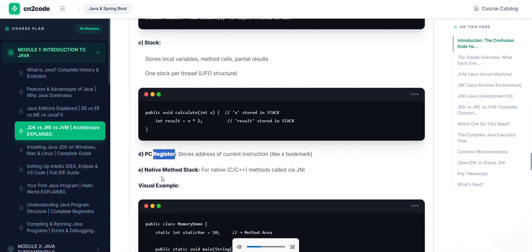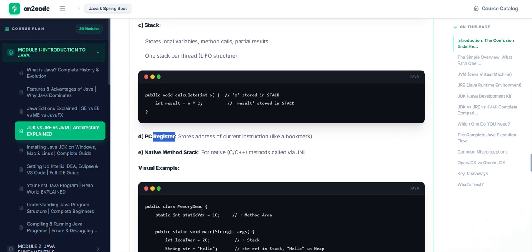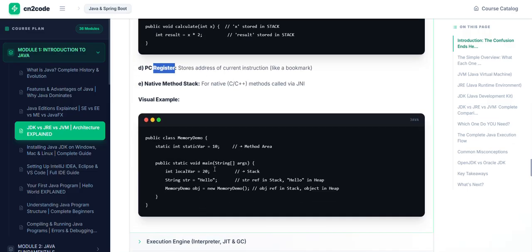Let me show you this with a quick code example. If you have a static variable, it goes to the method area. If you have a local variable inside a method, it goes to the stack. If you create an object with new, the reference variable goes in the stack, but the actual object lives in the heap. And a string literal like "hello" also lives in the heap.